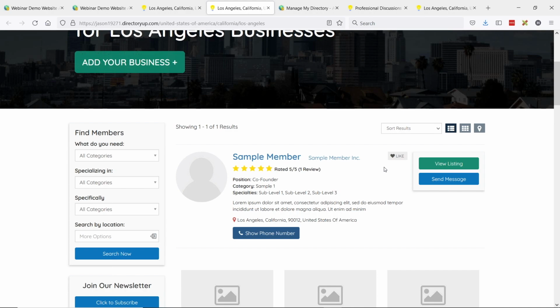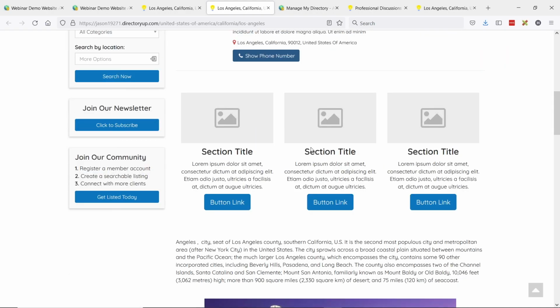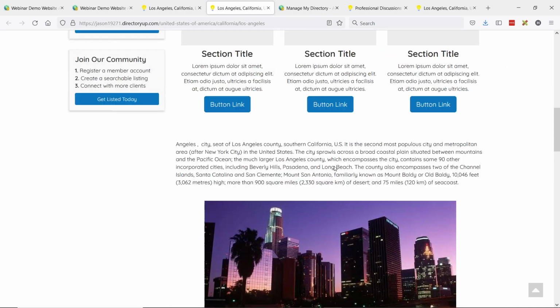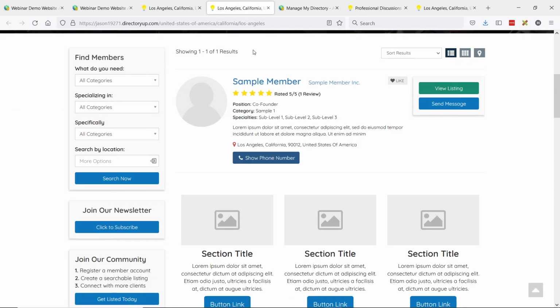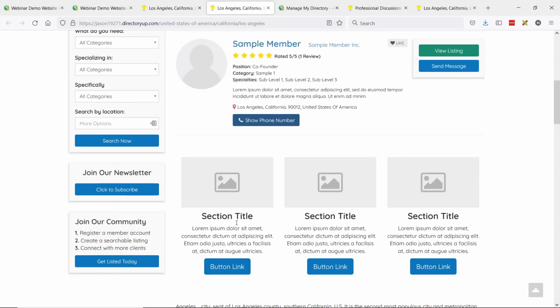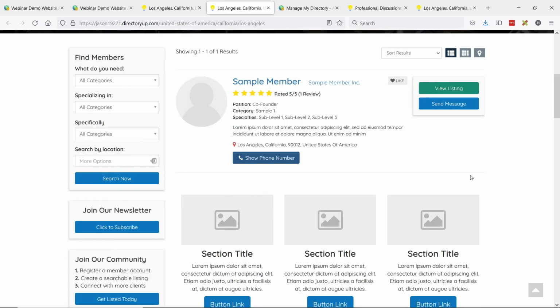Again, we just have one member in this example here, but under the results, we now show all that extra content. So what a great way, when people get to the bottom of the search results, to get them to click to more areas of your site. Again, this could be maybe just related content for Los Angeles. Maybe you did a blog post on top attractions in Los Angeles, so you can do some internal linking to that article here.